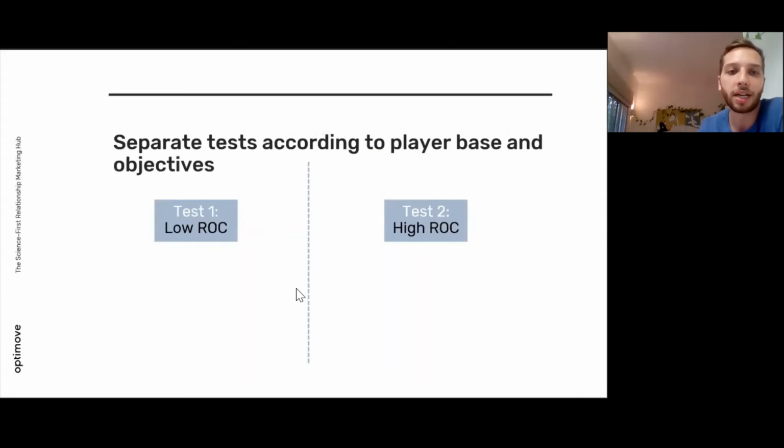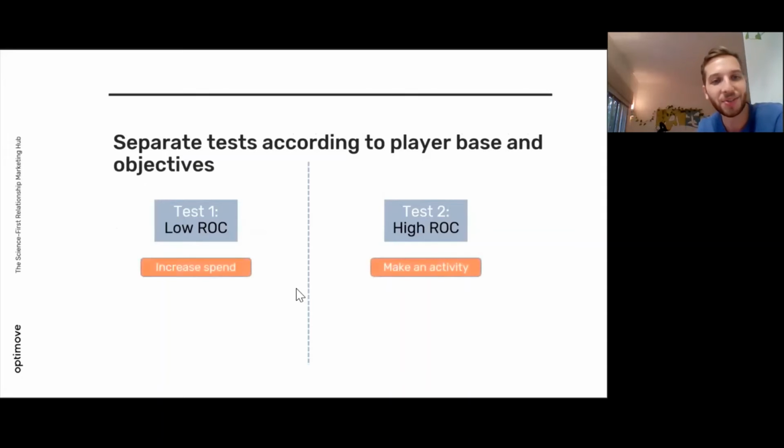Let's say that I want to understand a test for low risk of churn customers or a test for high risk of churn customers. Well, first and foremost, it's important that you separate these two groups as they have distinct objectives, right? For the low risk of churn customers, our goal is to increase spend, while for the high risk of churn customers, our goal is just to keep them active, to make them have another activity.